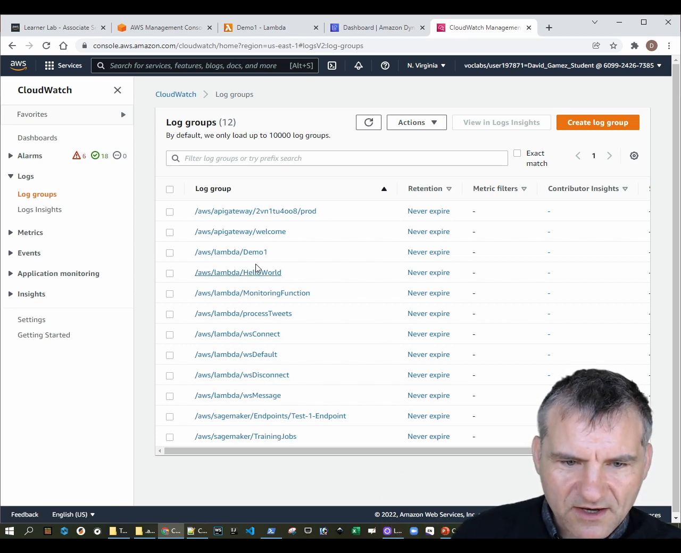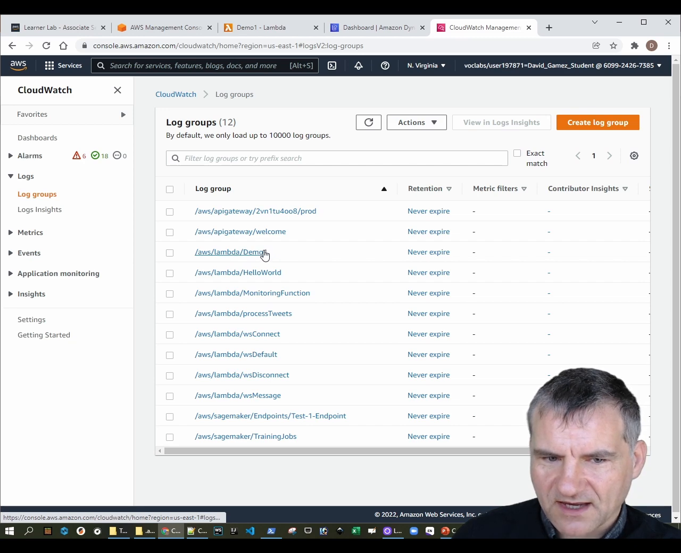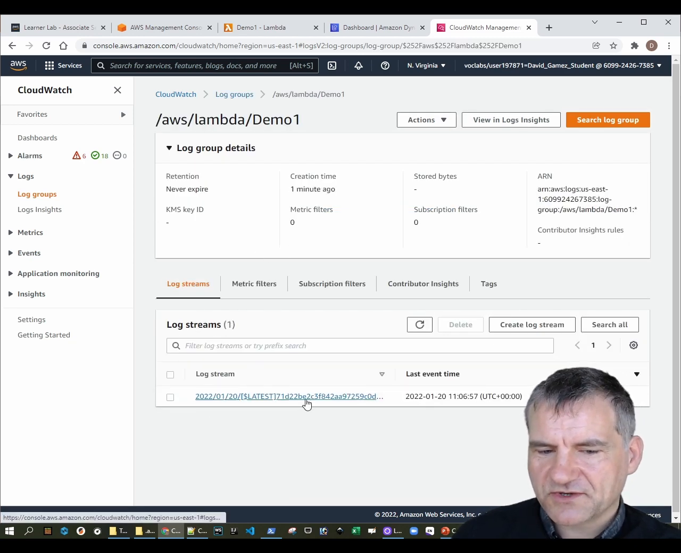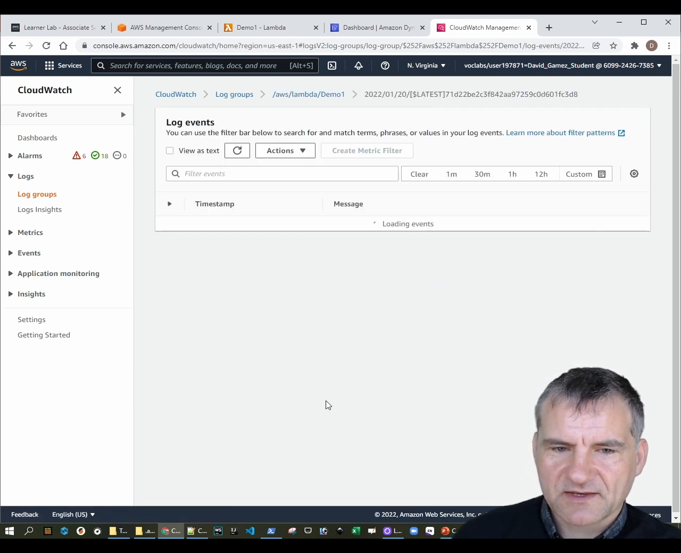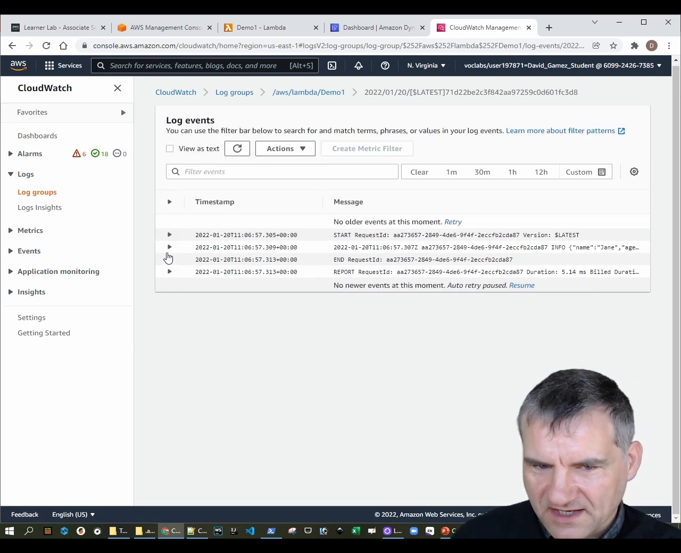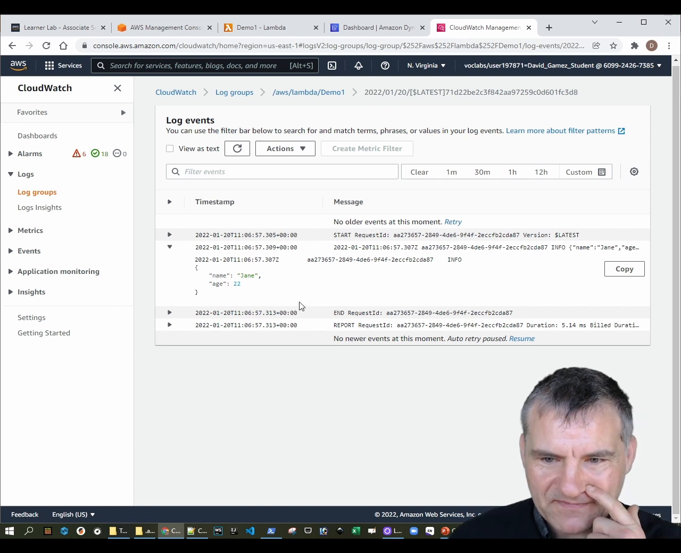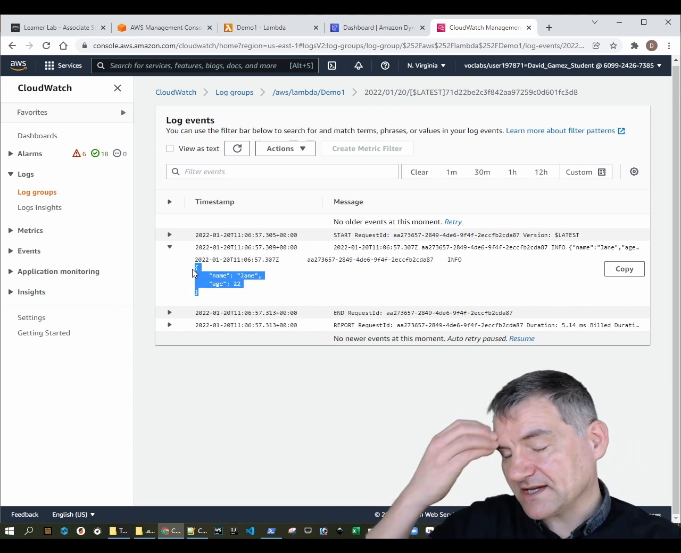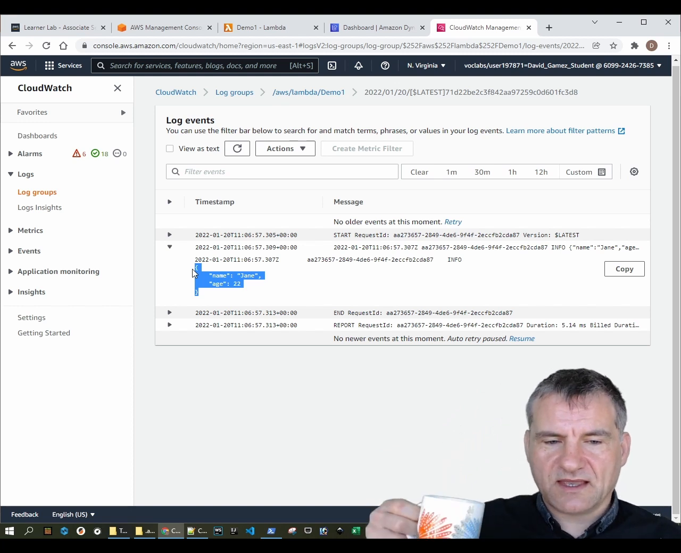Here we've got demo 1. This is our Lambda function we're looking at. And here we've only got one log stream because we've only just run it. We can click on that, and if we go into here, we can see what we just logged.